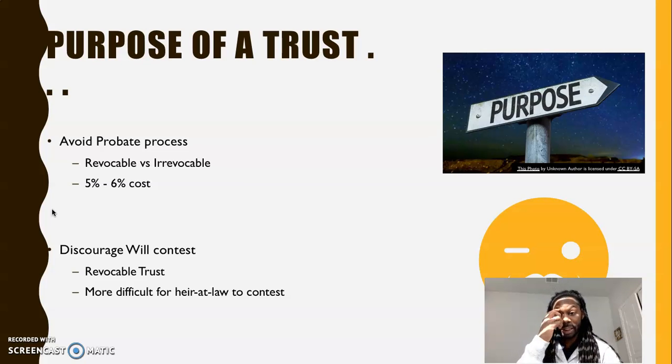The purpose of a trust. The primary purpose, again, would be avoiding the probate process. Revocable trusts do not avoid the probate process, while irrevocable, I'm sorry, I had those confused. Irrevocable does avoid it, and revocable does allow you to make changes. Probate normally costs up to 5 to 6% of the estate. So being able to skip over the probate process is definitely a benefit.